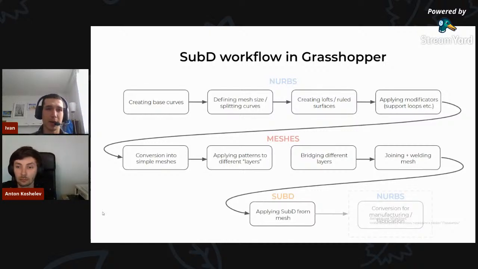We start from creating the basic curves, which basically define the shape we want to achieve. It can be either a surface or a grid or something else. Then we define the size of our mesh. We create lofts or ruled surfaces, some which can be easily converted to quad mesh. We apply all the modifications we want to achieve. For example, if we want hard edges somewhere or creases, or if we want our shape deformed not uniformly. And then we convert it to mesh directly.